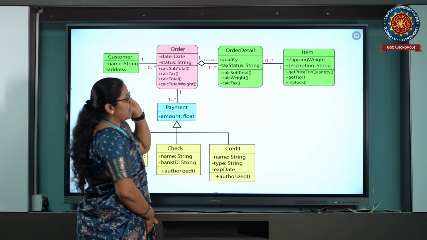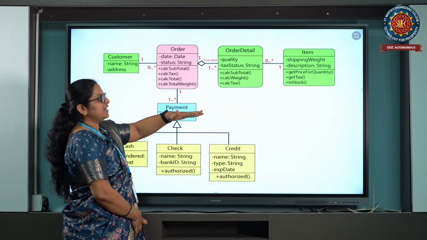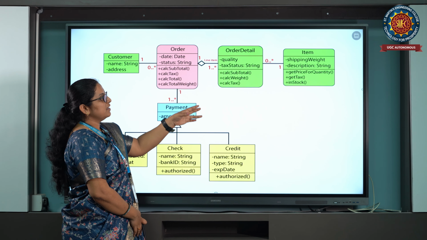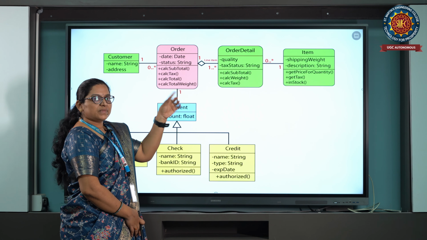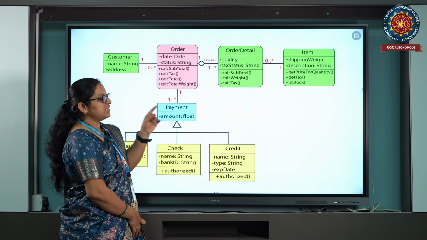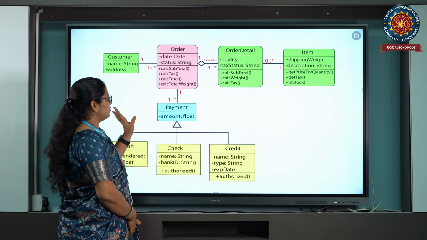Next, items. Items means which item they have to ship, the shipping weight, description. Description will be in string only. String means it is a set of characters only.